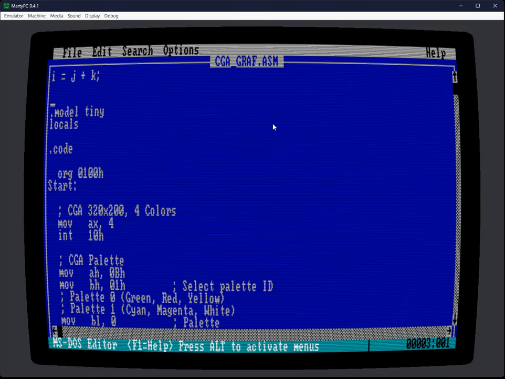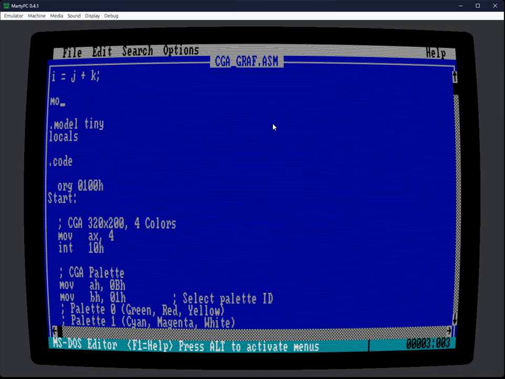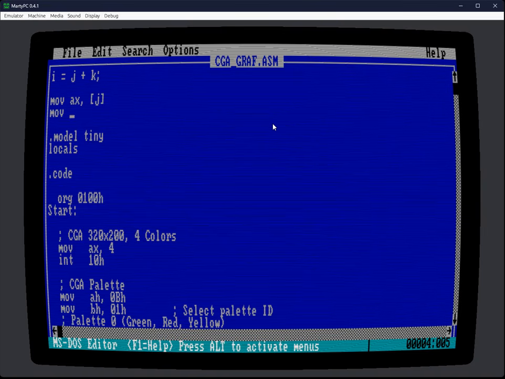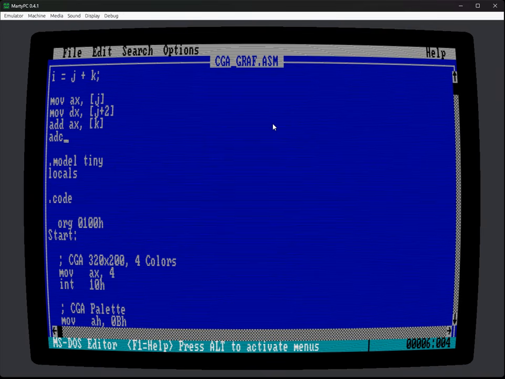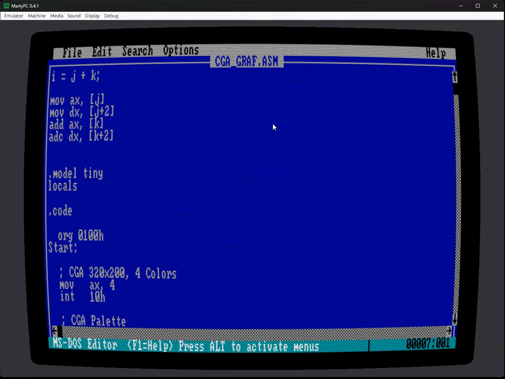In order to do that in assembly language, you would have to move the value that's in J into the AX register. And then you'd have to move the value at J plus 2, because that's the other half of J, into the DX register. Then I would have to add into the AX register whatever is in K. And then I would have to add with carry whatever is in K plus 2 into DX. So just like this. We're not done yet.